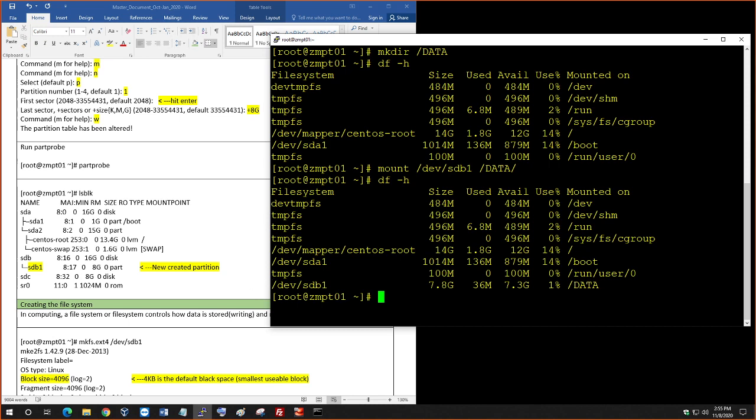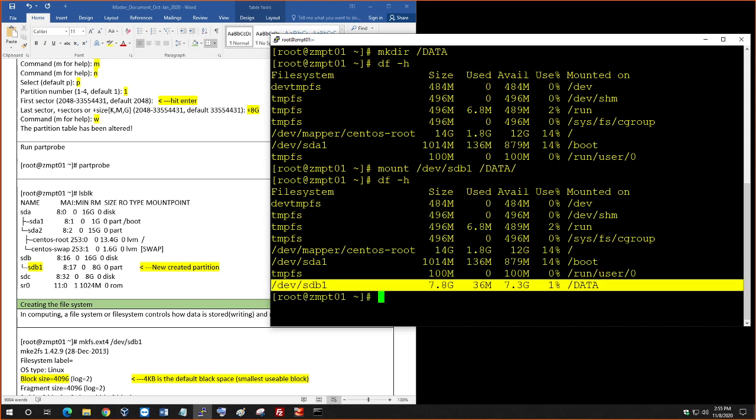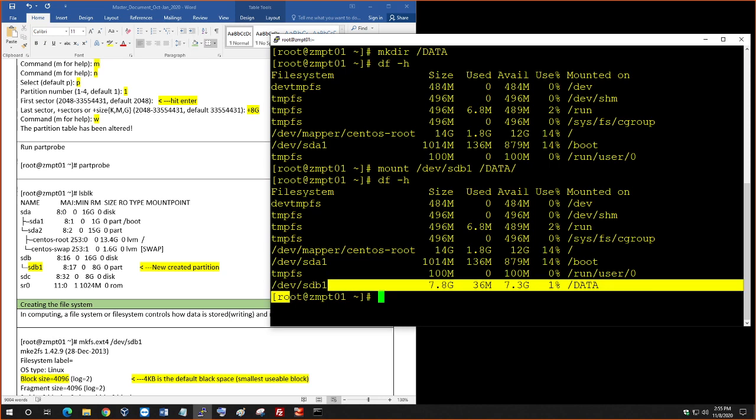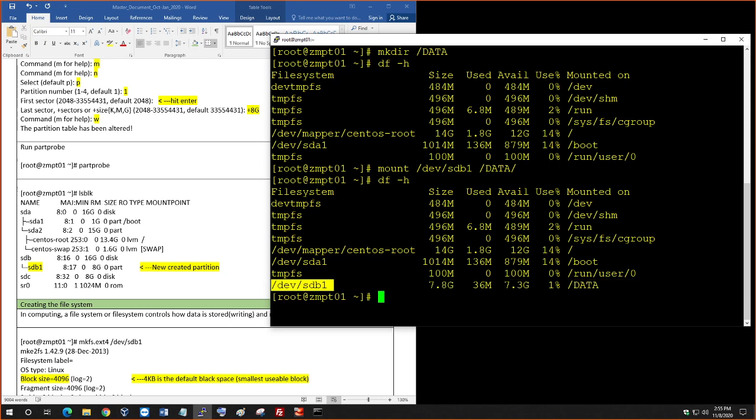look closely here on the bottom. The data folder is now being used as a window for this drive. So anything you write inside the data folder is going to be written on the disk /dev/sdb1. This is actually a partition. The disk would be sdb.